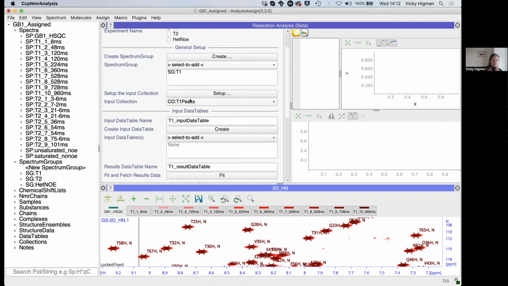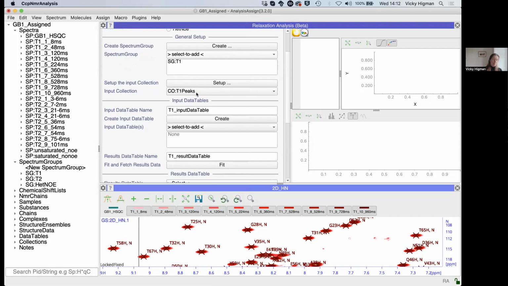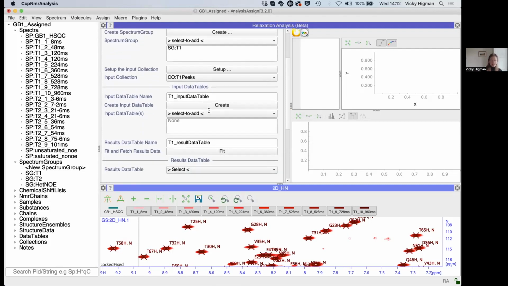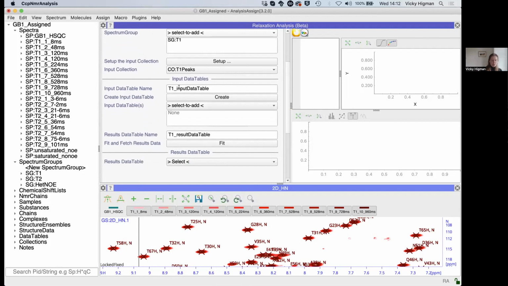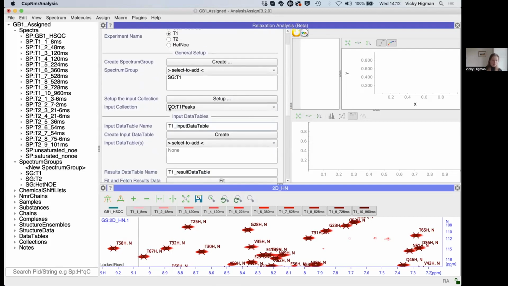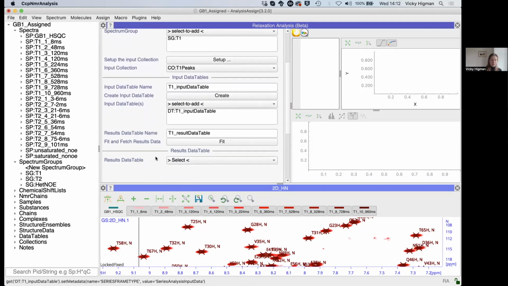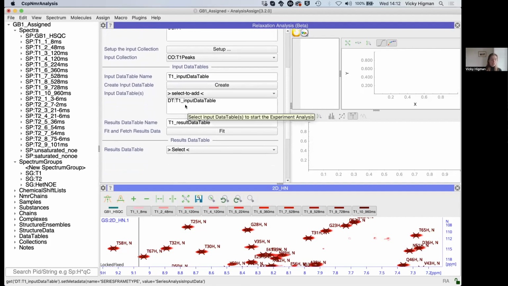Okay, so that collection has now been selected here, and then we're now going to basically extract all the information from all of these peaks and put them into a table, which we can then use as our input data when we want to do our fitting and get our relaxation rates out. So you can just use that name or a different one. All we need to do, we've selected all the correct options here, is to say create. Take a few moments, here we go, and that's been selected for us. And so then the next thing to do is to actually do the fitting.